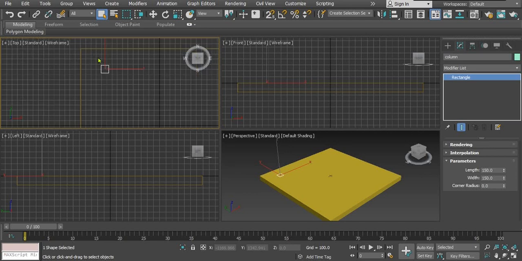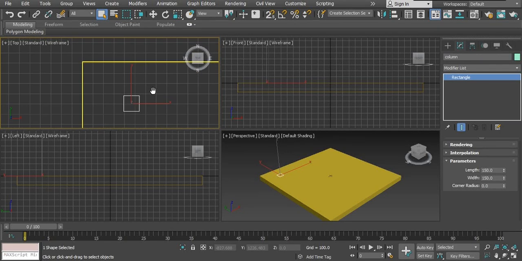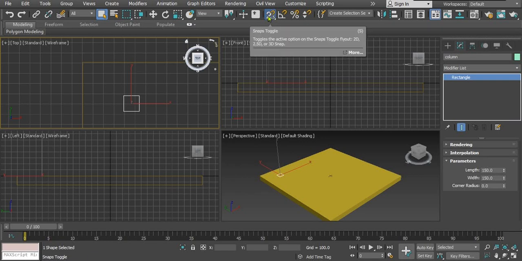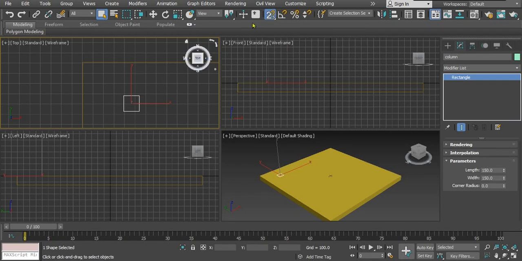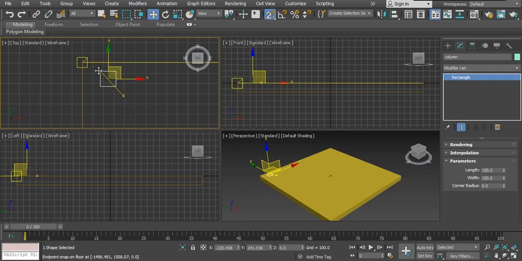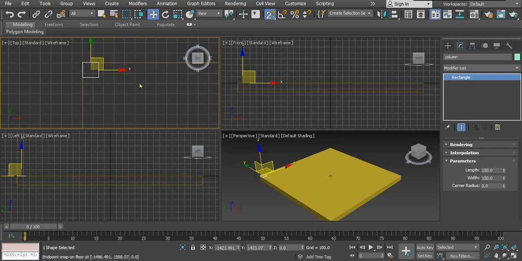Okay, now we want to move this column from this endpoint to that endpoint. You can go over here, snap toggle. Click on the snap toggle, make sure you have the 2.5 snap toggle. Then you can go to select and move. When you move, you see the rectangle will snap to the endpoint. Move it and click and drag to the endpoint where we want it to be.